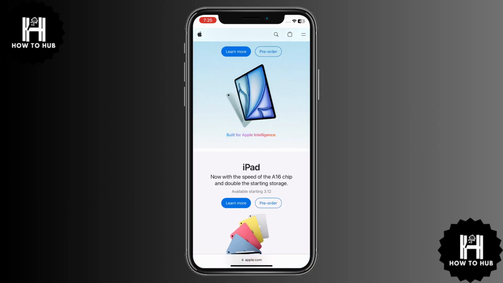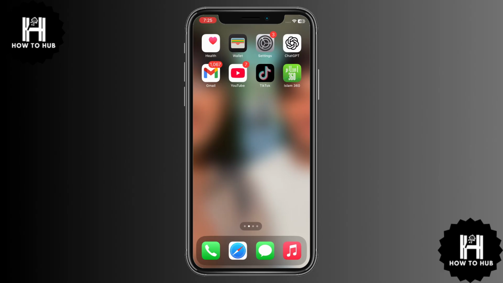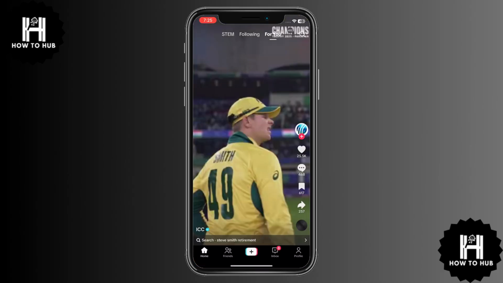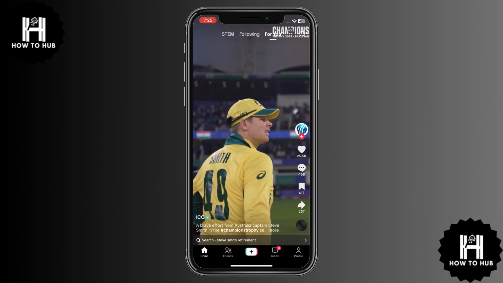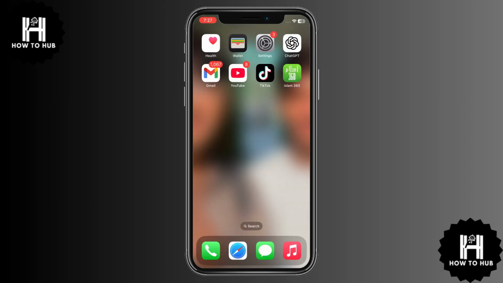The next thing you want to do is restart the TikTok app. Sometimes the app might be glitching or frozen, which could be why your video isn't uploading. To restart, swipe up to close the app and then reopen it. This simple restart can sometimes solve the problem. Once you're back in the app, try uploading your video again and see if that works.